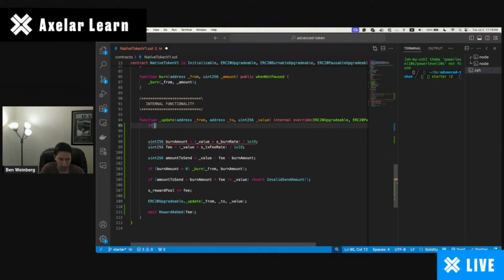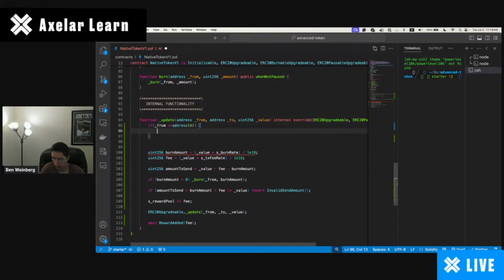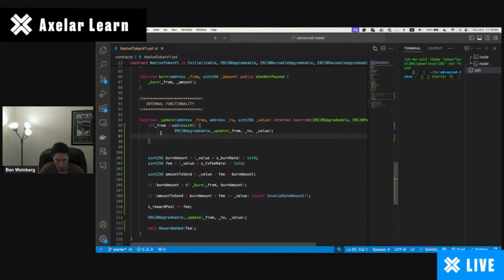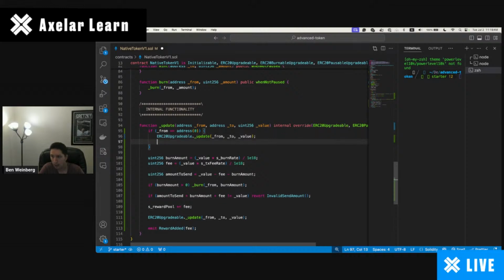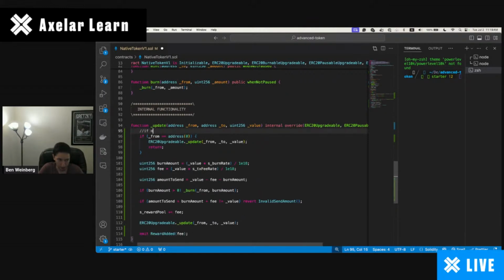If the from is address 0, I will still call this. We still need to call the update function, but we'll return immediately. We're not going to go through the rest of this burning and the transaction fee if we're minting. And that is it for updating.